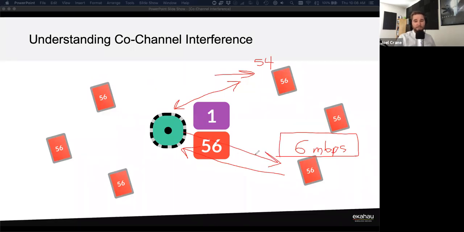Maybe the access point is also having to transmit back at 6 megabits per second or 9 megabits per second or something like that. And so speed is a very, very important factor here. The slower devices talk, the more time they consume on the channel.